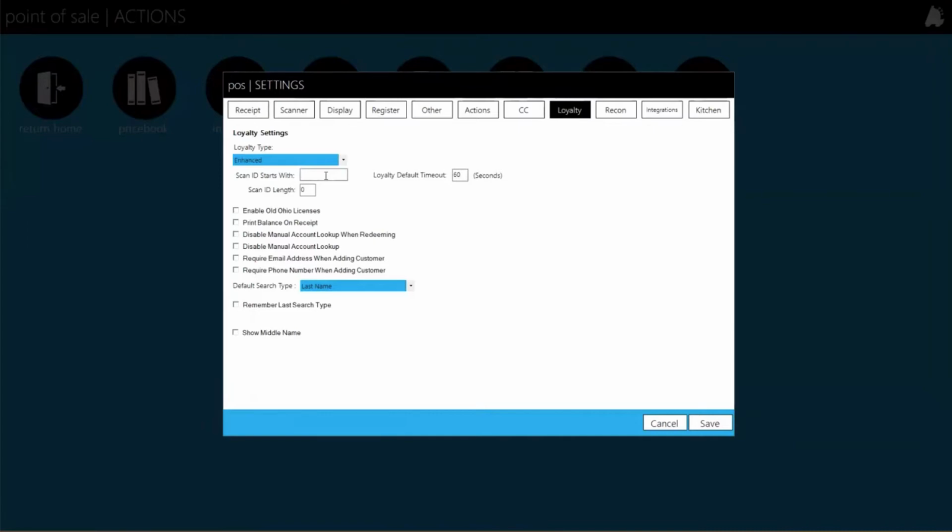If you're utilizing a loyalty card, here's where you enter in what that card begins with. So I could put in like LNS for Loyal and Save. And that card, that scan ID length for that particular card could be maybe 14 digits long. So the system knows if I scan anything that starts with LNS and it's 14 digits in length, that's not a barcode for a product. That's going to be a loyalty card.